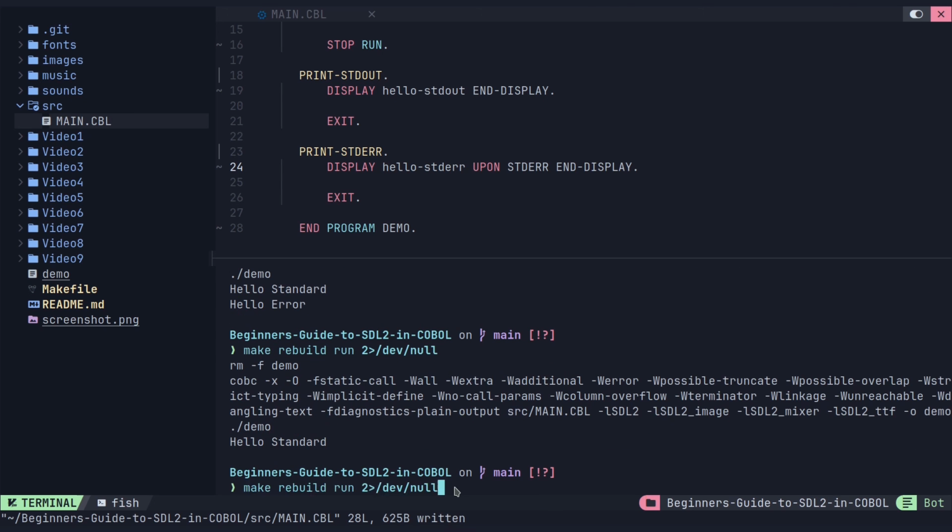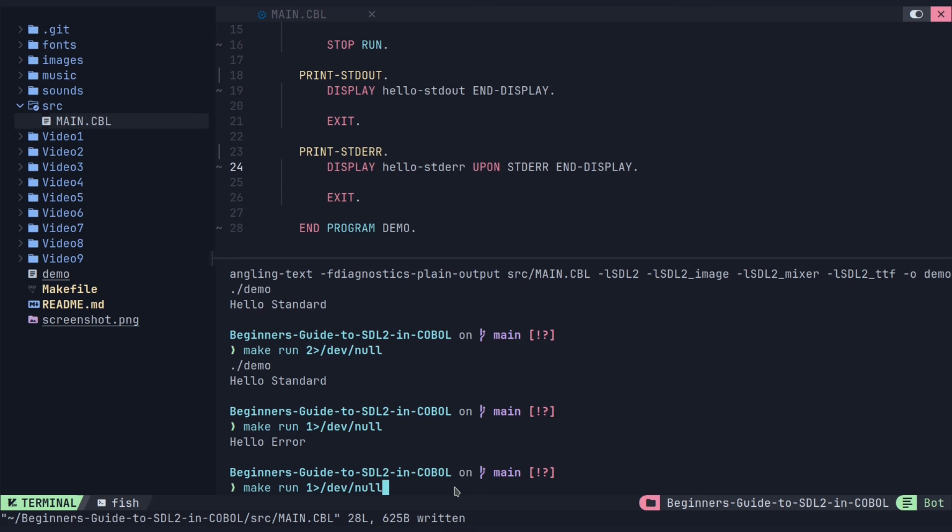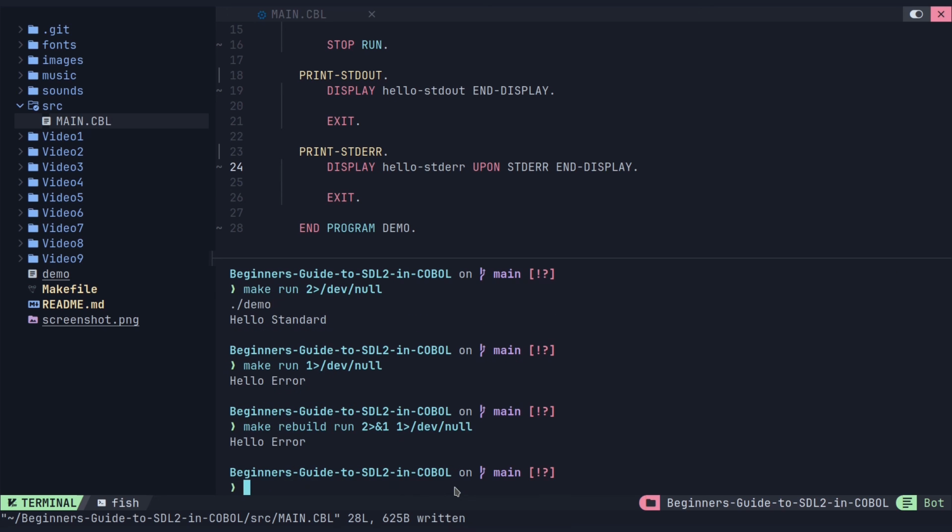Okay, hello standard. I'm just going to remove the recompile bit. There we go. And now if we send standard output to the dev null, we should see the error getting through. And there we go. So we should have a way to, let's see here, I always forget how this works. Let's try this one here. No, that's not right. That didn't do what I wanted to do.